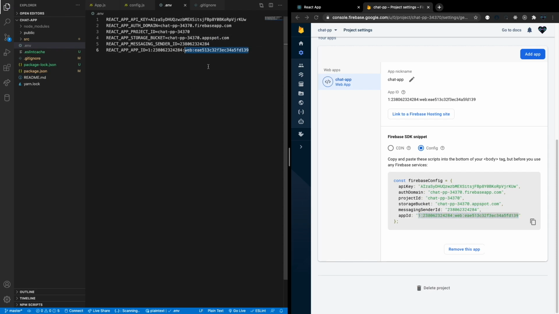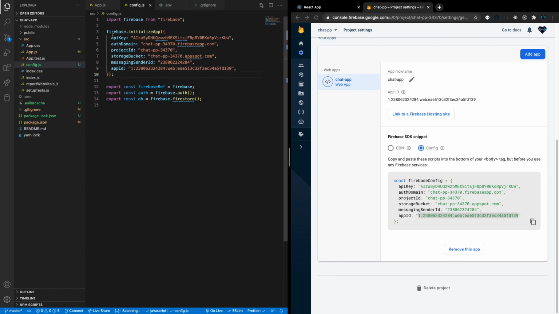So now I added all our environment variables here, so I need to go back to this config.js. Instead of this value, I'm going to use that environment variable we just created. So now I added all our environment variables. So this is the first step that's been done.